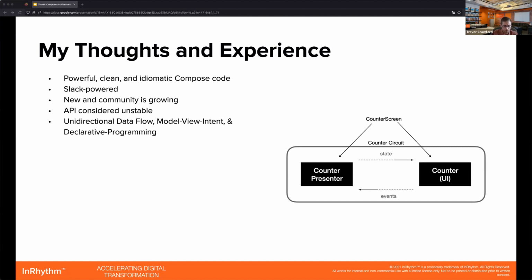It's probably also worth noting that Circuit is new, and its community is still growing. Slack is using it in their app, but it sounds like it's still going to be a long time before Circuit is the majority architecture at Slack. And this feeds into the next point, that the API is also still considered unstable as it gains traction and adoption. It probably still has some big changes on the way, and if you adopt it, you should be prepared for the possibility of large changes to the Circuit API down the road.